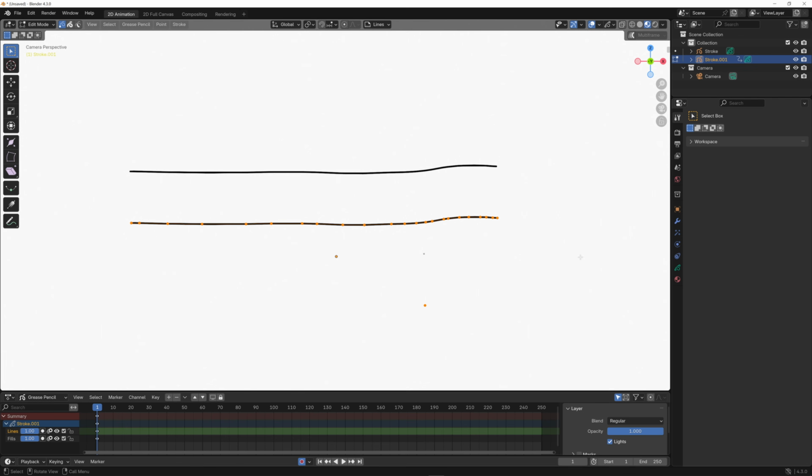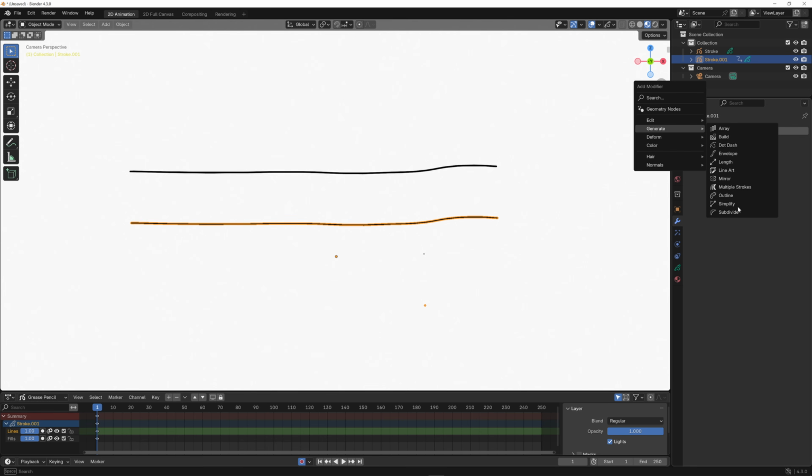Another option you have, I'm going to go to object mode. I want to go over here to the modifiers tab with stroke 0.001 selected. I'm going to click on add modifier, generate subdivide.